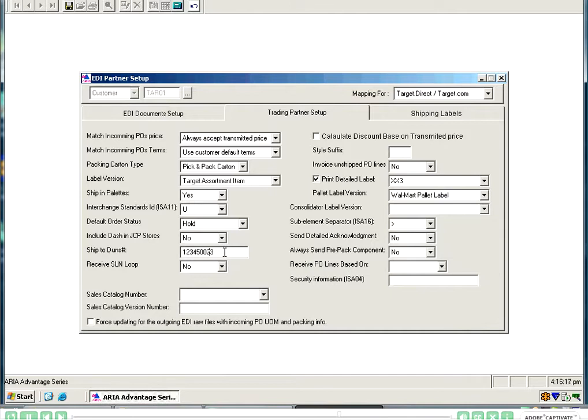Receive SLN loop. This parameter affects the processing of the 850 purchase order transaction depending on how your partner sends the raw file for the 850. If you would like Aria to read the PO line information from the SLN segment, then select yes to this option. Otherwise, select no, means Aria will read the information from the PO1 segment.